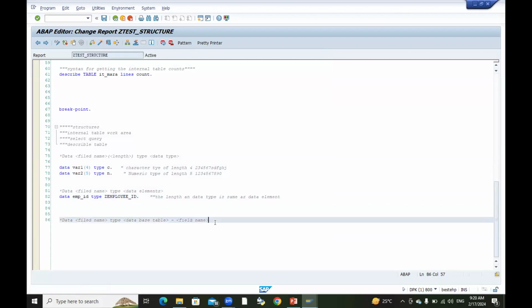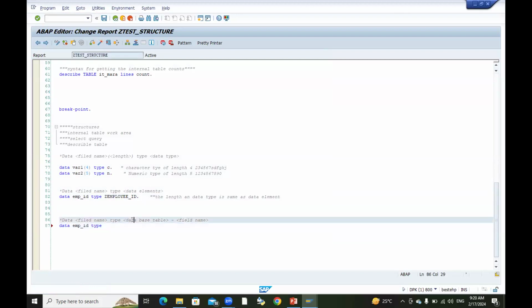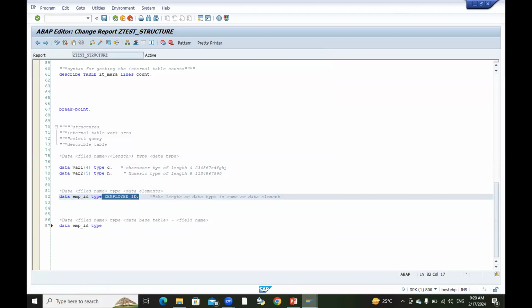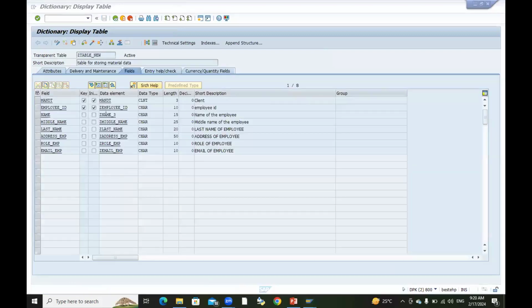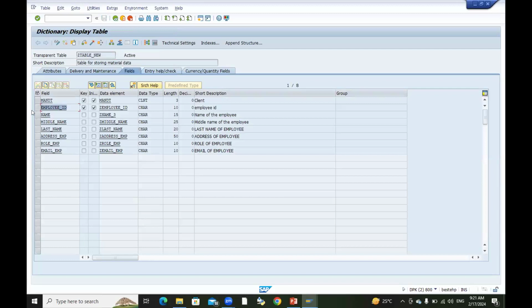And there is one more type. You can declare it like this also. Data employee, but employee ID type. You can give table name plus field name. This is also fine. And one more thing you can do: if employee ID is in table new, I'll give the table name here, and hyphen, your employee ID, this field name you can give.